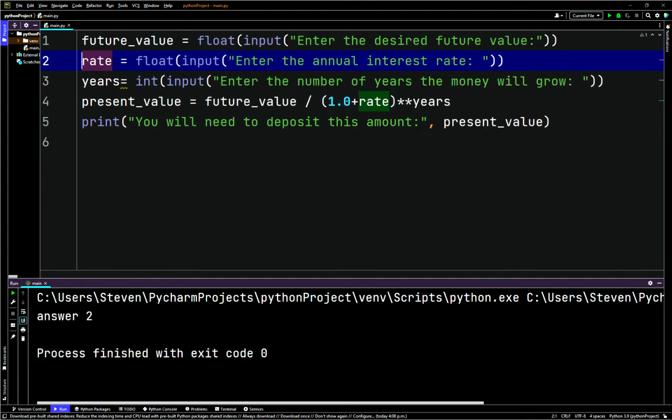Then we do the same thing for rate: we enter the annual interest rate. Excuse me, yes, we enter the years, so now we have 3 different variables, 3 different memory locations, 4 now with present value. That does the calculation, then the calculation is stored at that memory address. Then we call the print function to reference that memory address and print the value stored there. That's all that's happening here.